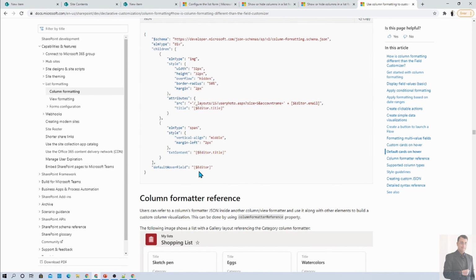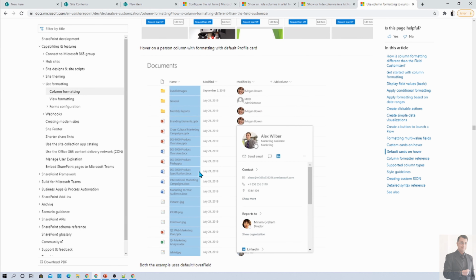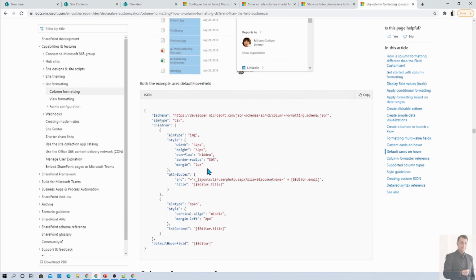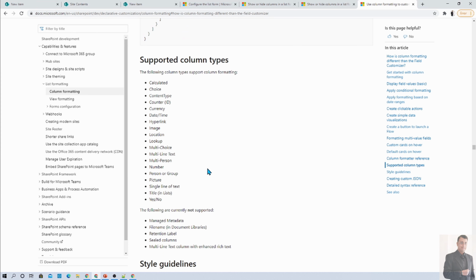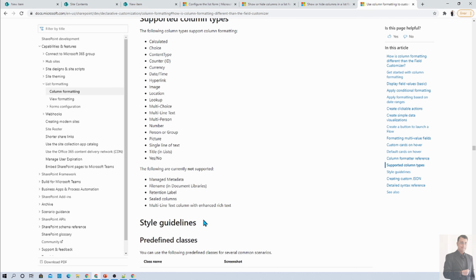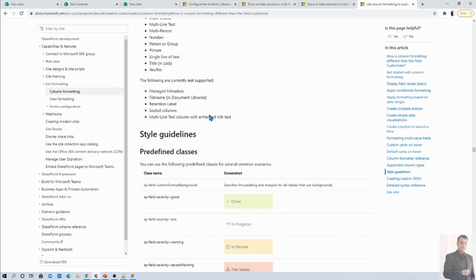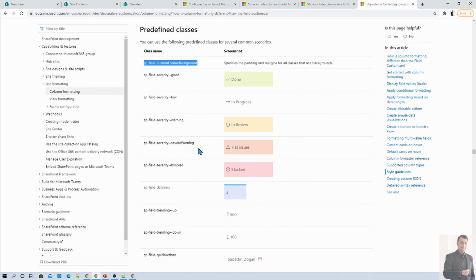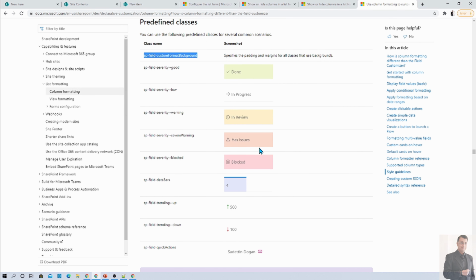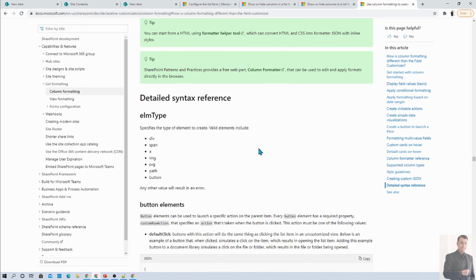Now there are lots of capabilities of this JSON formatting. You just need to check out this entire documentation for more reference. But here I have given you the overall idea of how it is going to work. Also, all the supported types of column are provided here, and which types of column are not supported is also provided. The style guidelines are also provided, like I told you at the beginning, that this type of class is provided, meaning it will provide this type of styling to you, right?